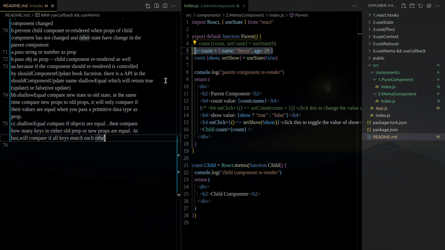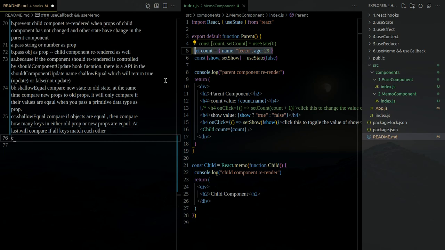But eventually, we want to prevent the child component re-render because we only toggled the show value, right? Nothing else has changed. The count value has not changed, right? So how do we do this? Of course, we finally use useMemo.